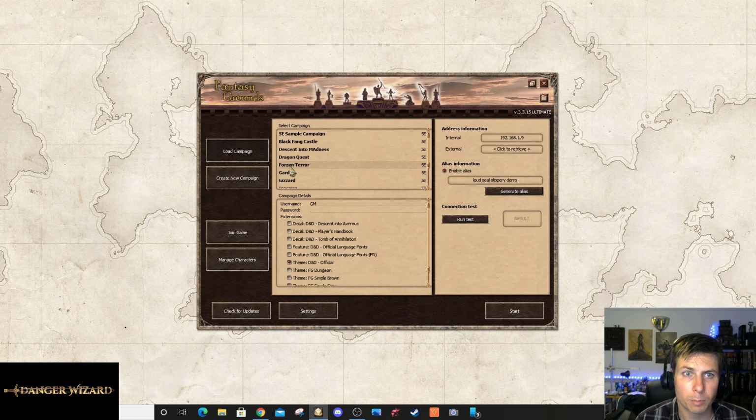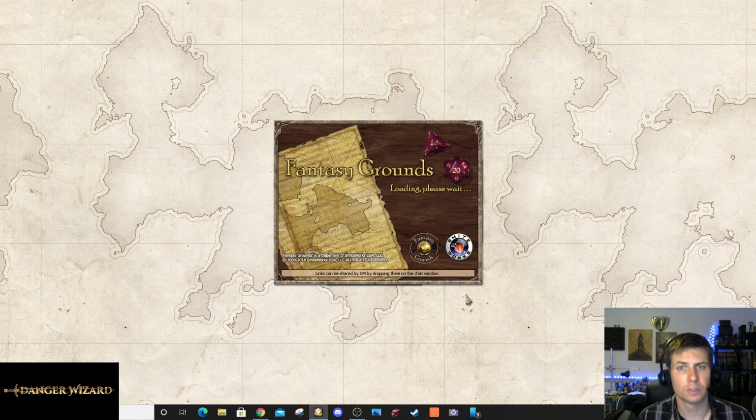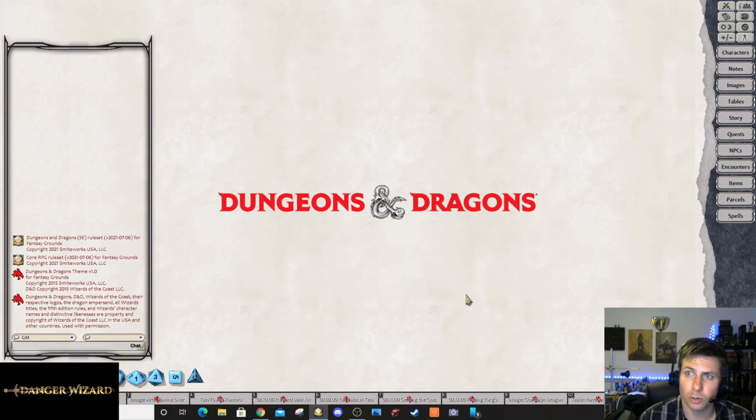I'm going to load the campaign. This was Frozen Terror, so it's going to give it a second. Also, you can do this on Roll20, I believe. I don't have a lot of personal experience with Roll20, but I imagine the principles are the same. You take an image, like a map or like a JPEG or a PNG file, and then you just upload it, throw a grid on it, and you're good to go.